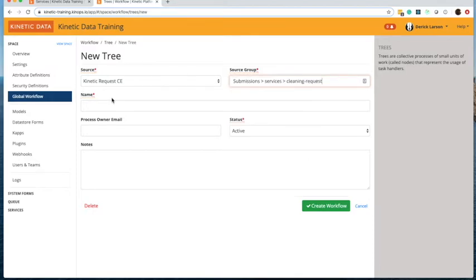And then the name, in our case, for the request CE source, I should say, is going to be the action that drives this. And so when a cleaning request is submitted, this tree will be called by the application via a webhook. A couple other pieces of information here. We've got a status of active.